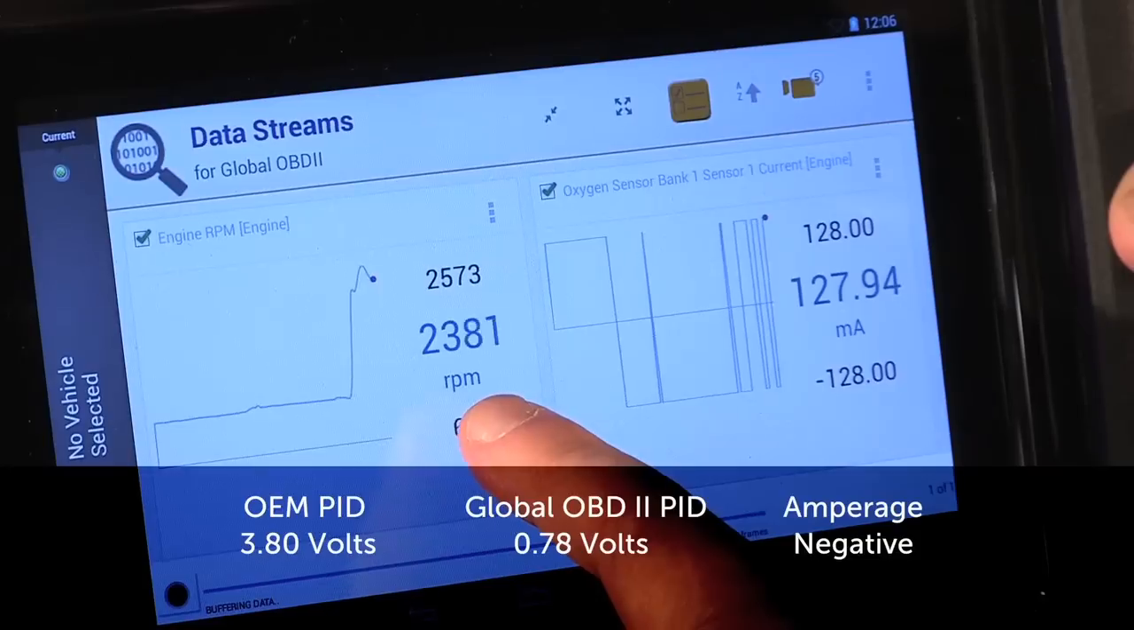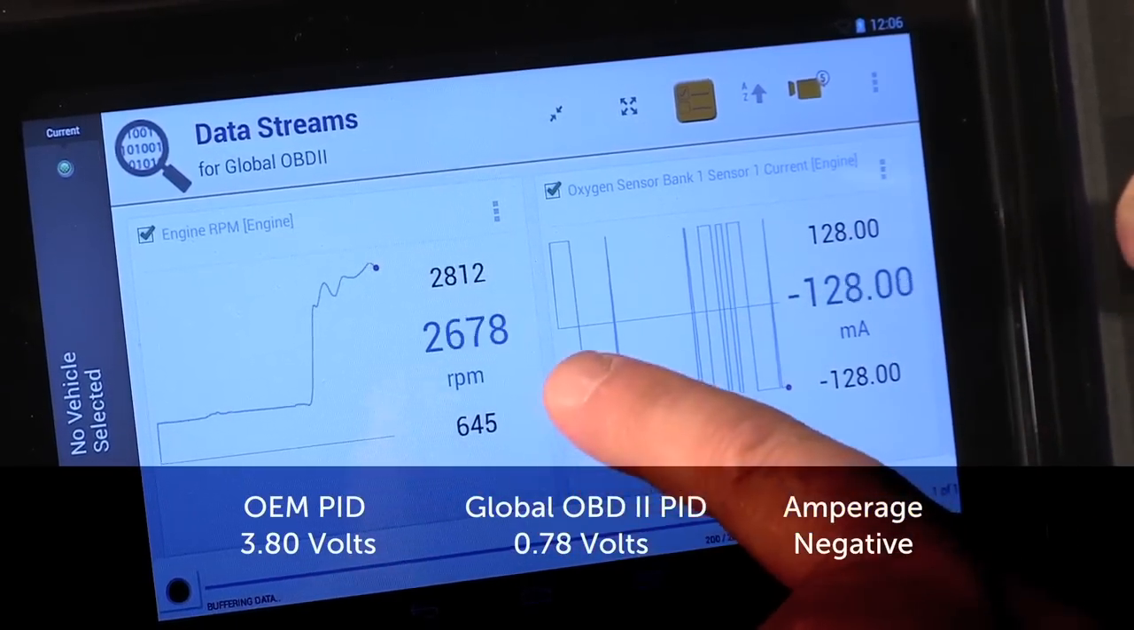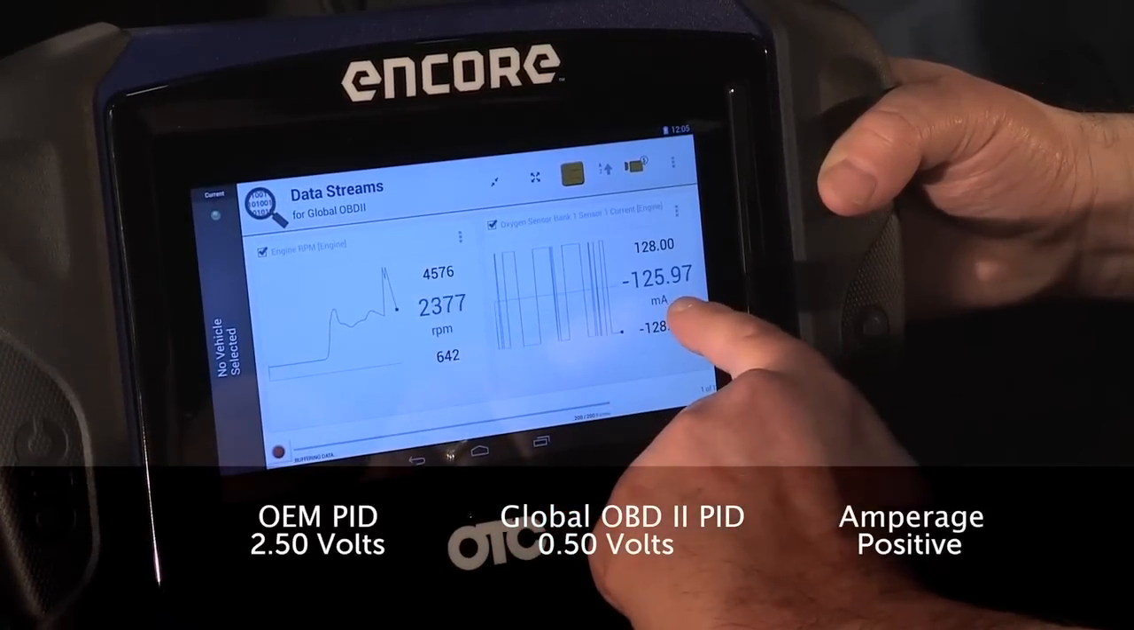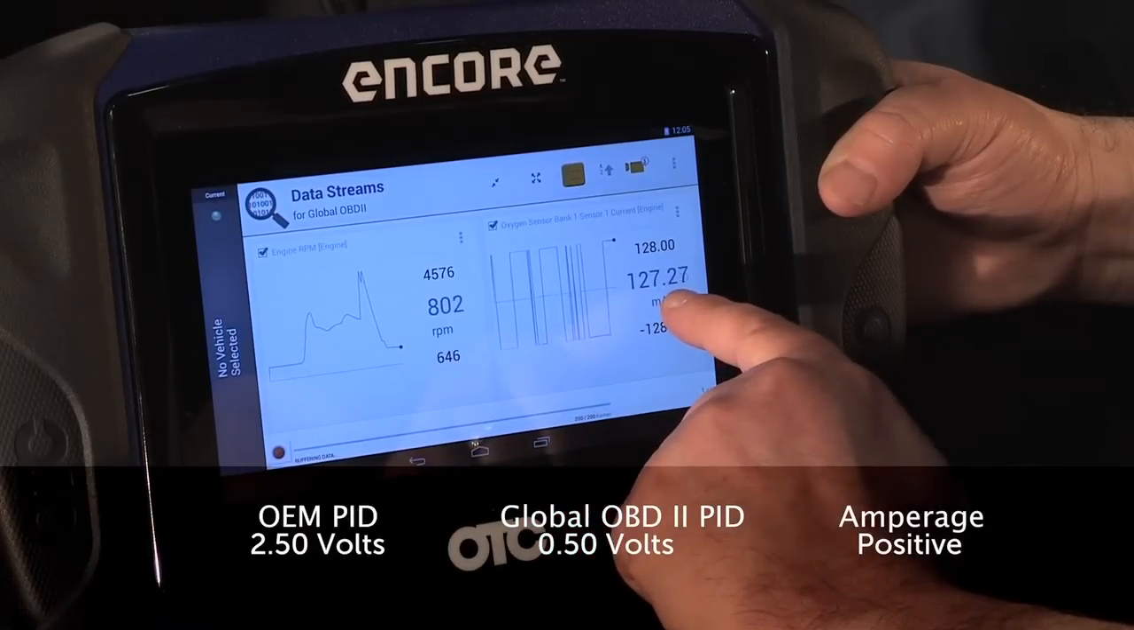and it should read the AFR at 3.3 volts in enhanced data and 0.66 volts for global OBD2. Then you're going to snap the throttle to 4000 RPM and the AFR will read 2.5 volts in enhanced data and 0.5 volts for global OBD2. The PCM will then try to maintain positive amperage for a rich condition.